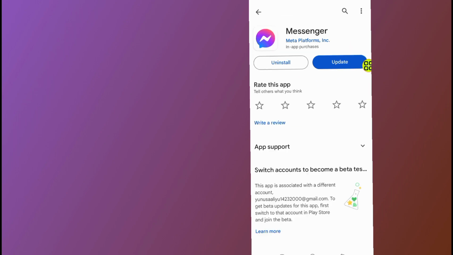After you open up your phone, before you open your Facebook Messenger, make sure you go to your Play Store or App Store. Search for Messenger, tap on the icon, and tap on this section to update your Facebook Messenger. As you can see, here it is. Go and update your Facebook Messenger. After you update it, close the Play Store. Now go and open your Facebook Messenger app like this.